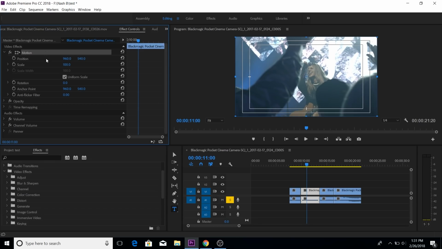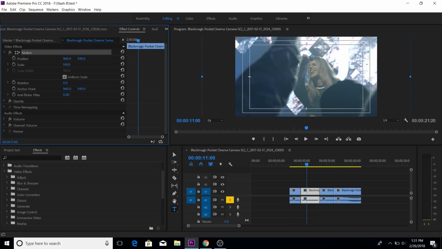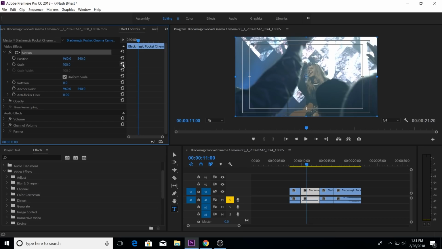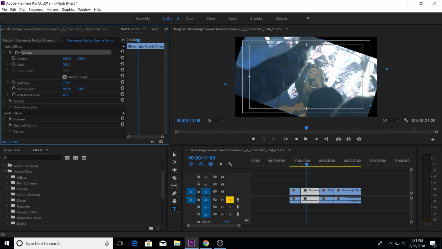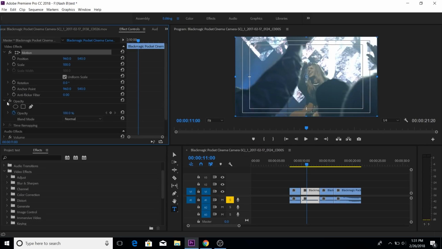You can go into scale as well. 100 is just normal. You can go down to make it smaller, or zoom in by using a value or parameter that's over 100. Let's reset it to the default parameter again. Rotation, you can of course rotate as well. Let's reset it. Let's go to opacity.